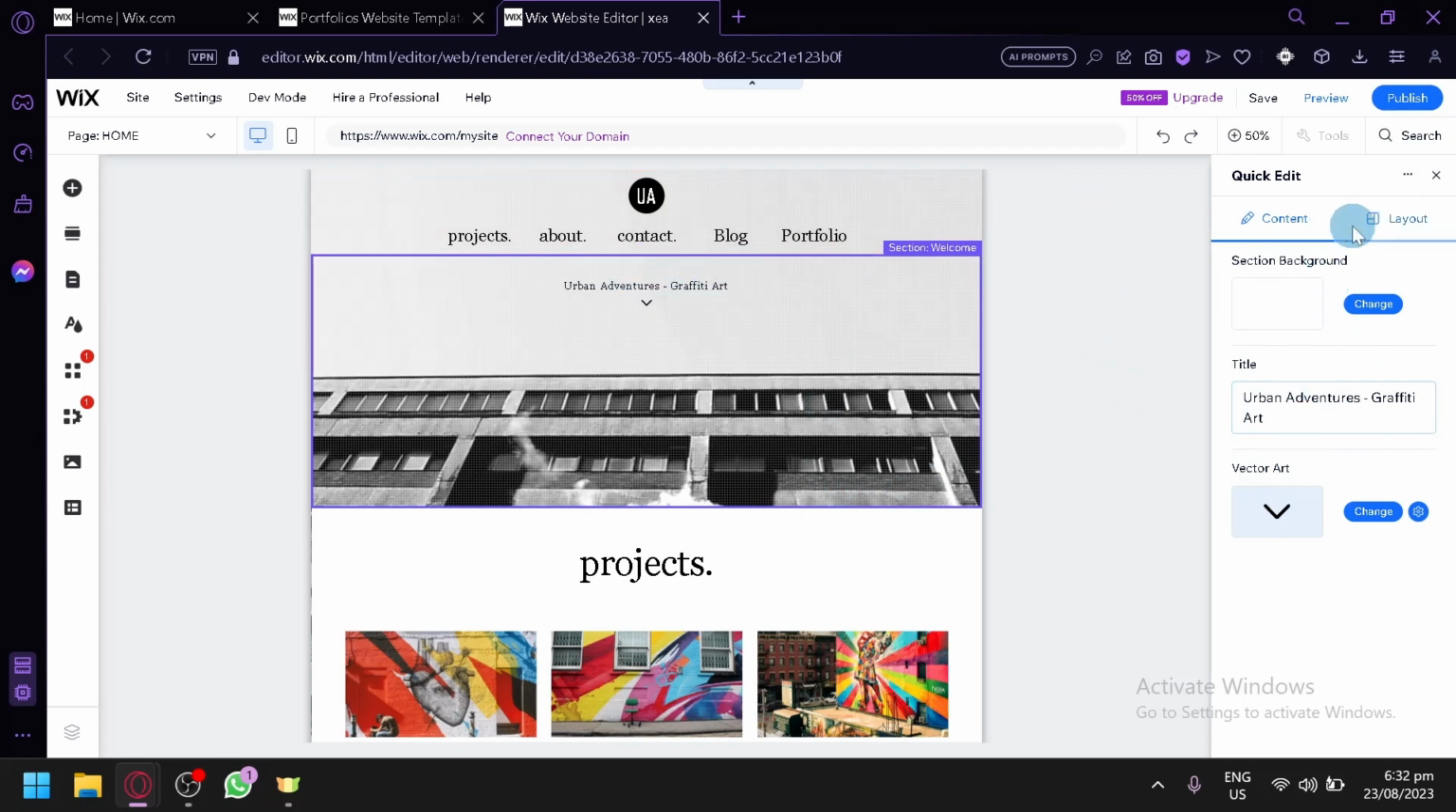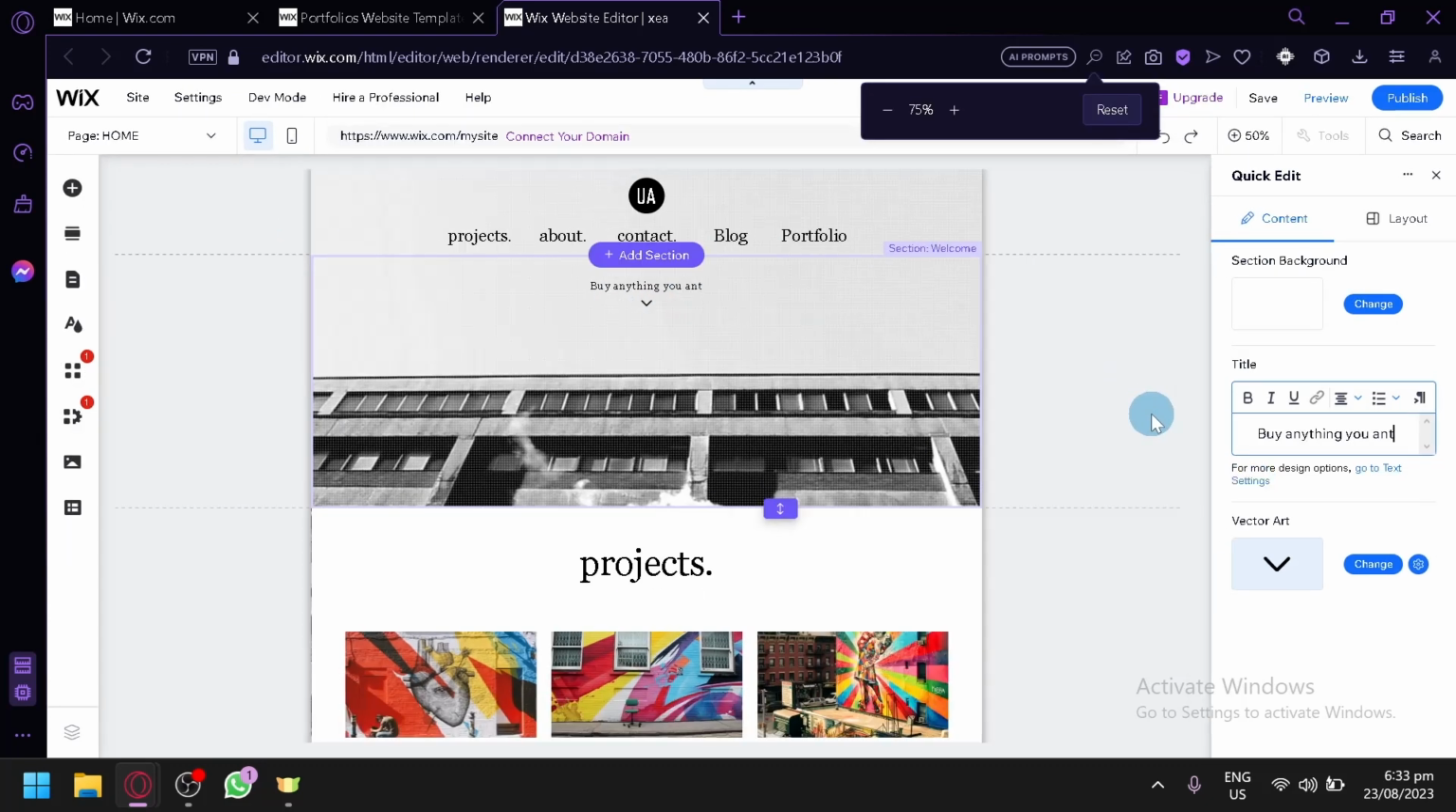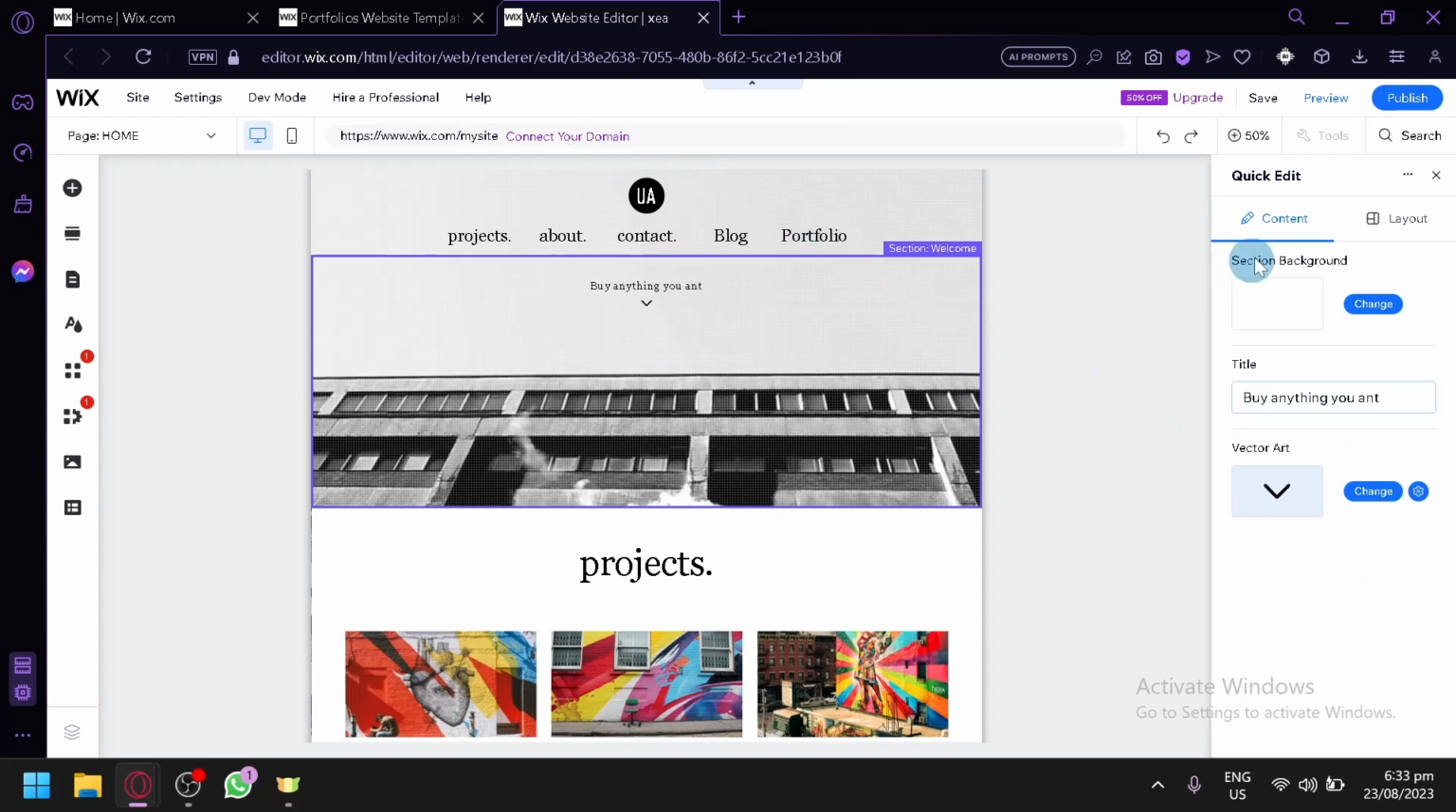As you can see, you can check out the layouts and the contents. This is the content over here, the text. You can change this to whatever you want over here. Let's say buy anything you want. There we go. You will be able to see the changes over here in the middle. And you could do this on every part of the website.